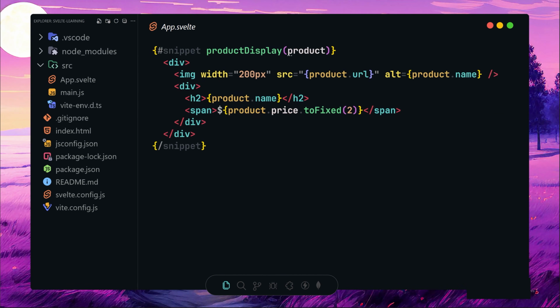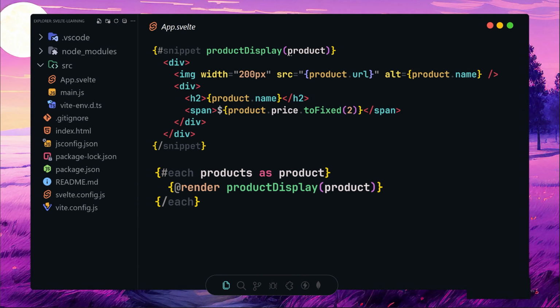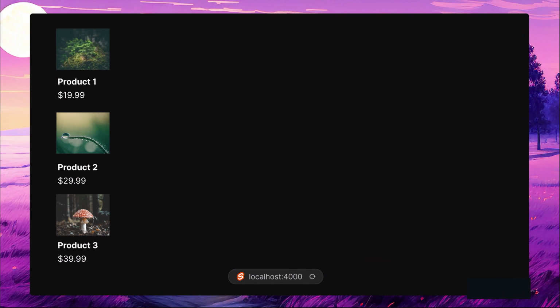That's totally done. The next thing that we have to do is create a snippet for that. Now that we successfully define our snippet, it is also taking this product, and from that product we are now rendering the URL, name, and also the price. Now finally we have to just render there by using this render method, and if you just preview then, it's going to give us the product image, product name, and also the product price right here. So this is how we are going to be working with the snippets in Svelte.